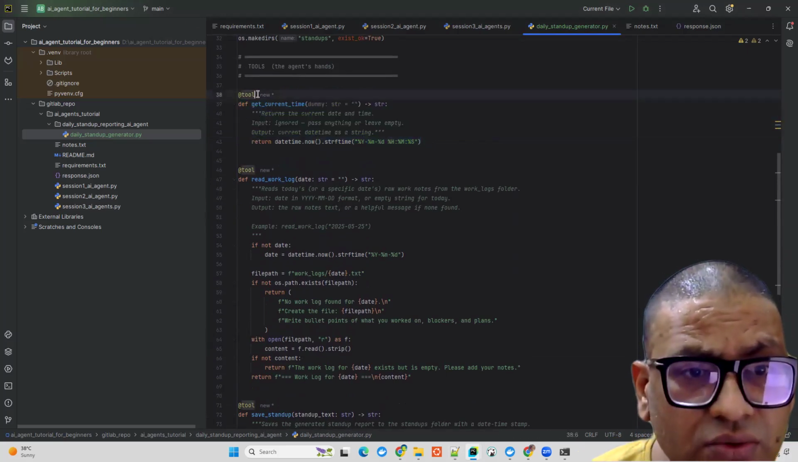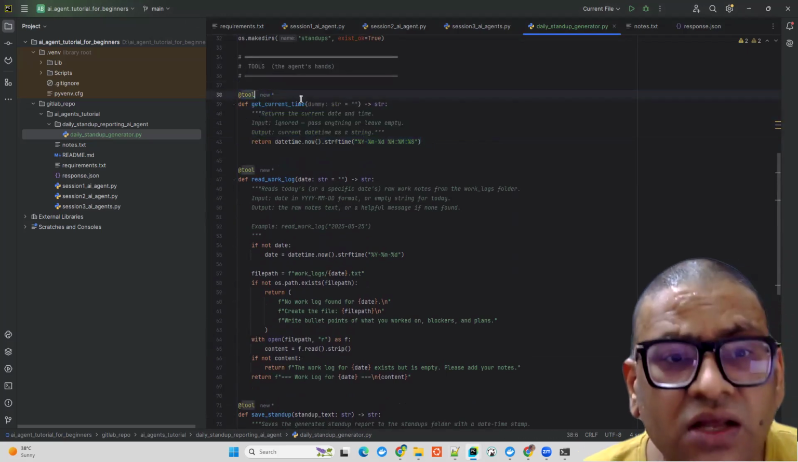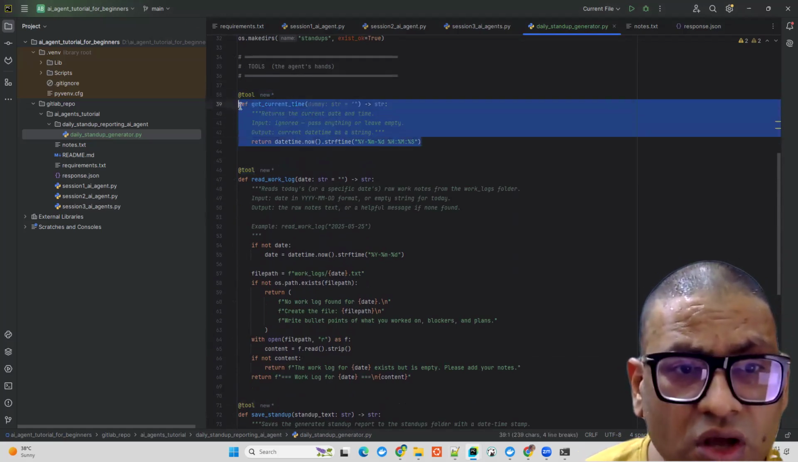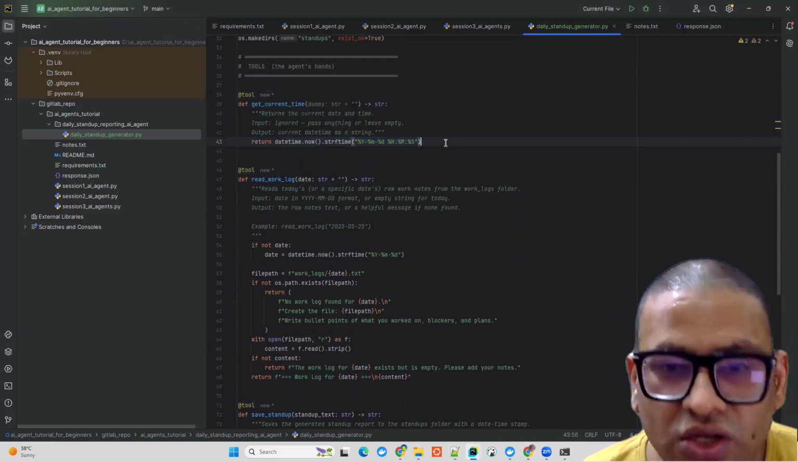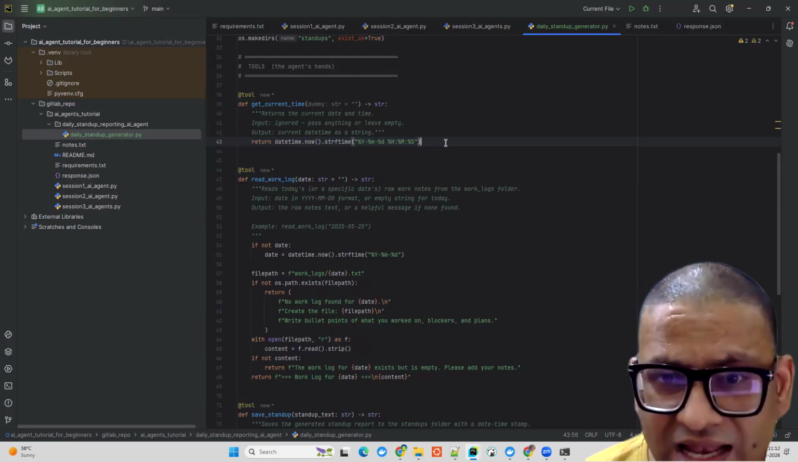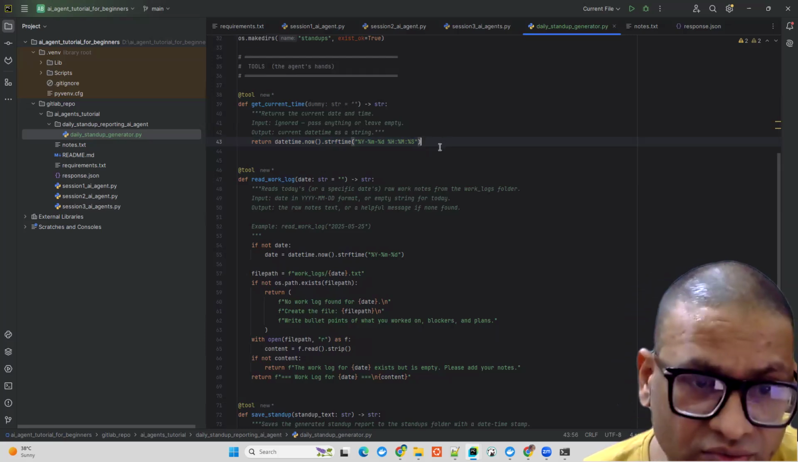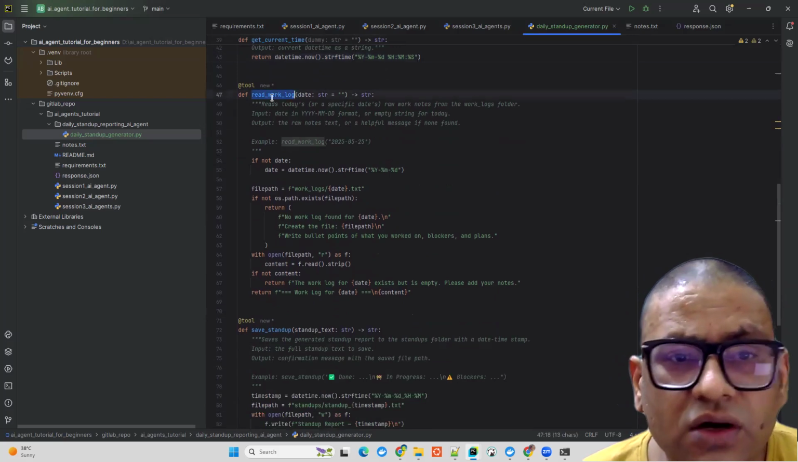And then we have this decorator, which actually helps LangChain convert this method into a JSON object, which can be integrated with the system message when we are going to interact with the LLM or invoke the method, right? Then we have read work log.